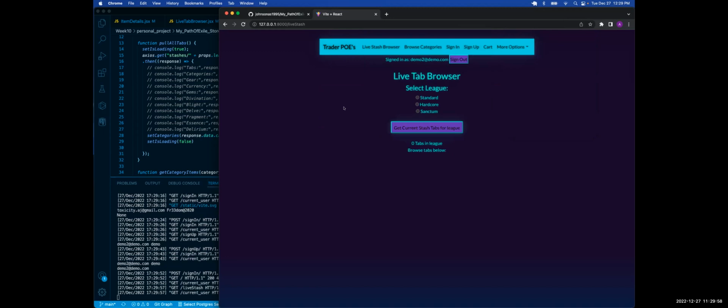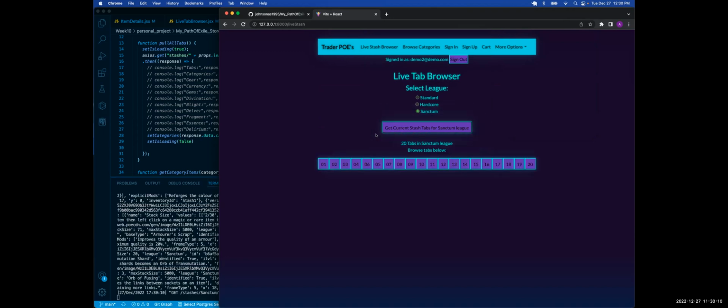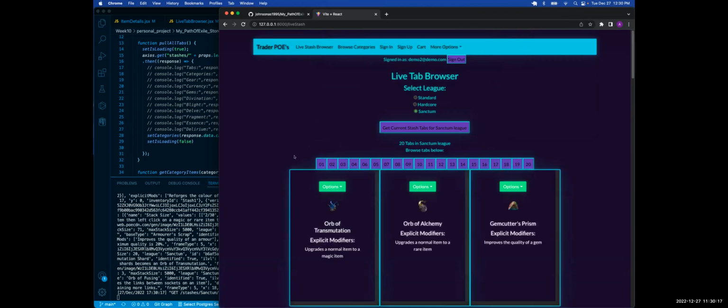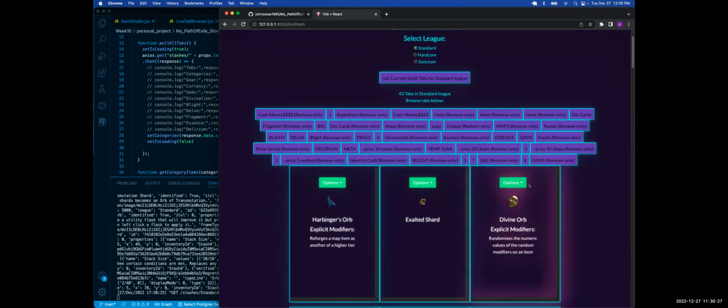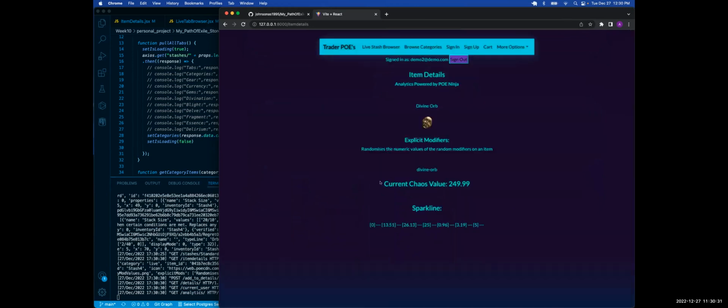So you can search live items that are in your inventory right now by going to, you set the specific league. There's multiple leagues in the game. The current league is Sanctum. It does an API call to the private API that you have to request access for. And then it gives you all of your stash tabs. So I can do my standard league, gives me all of my stash tabs, and then all my items in my stash tabs.